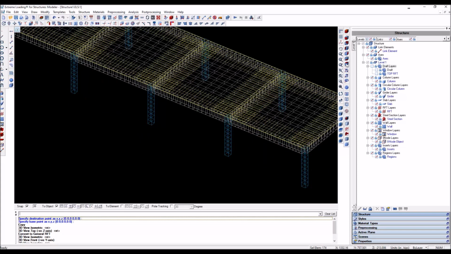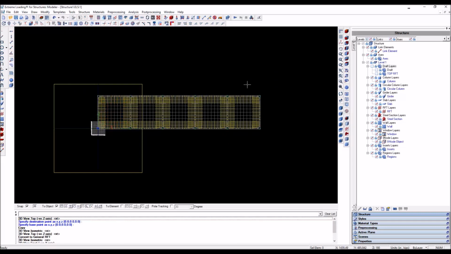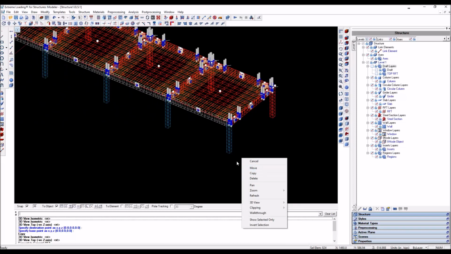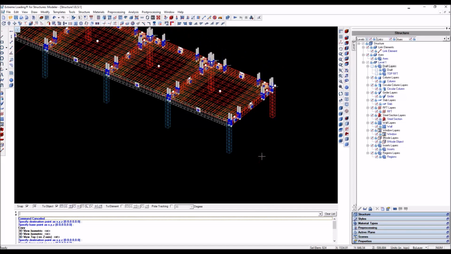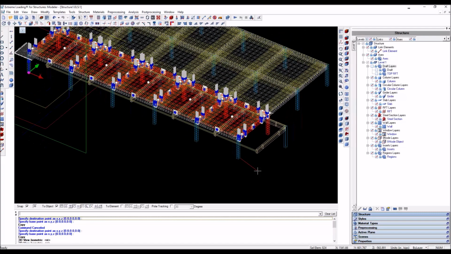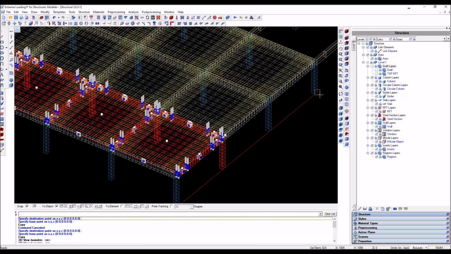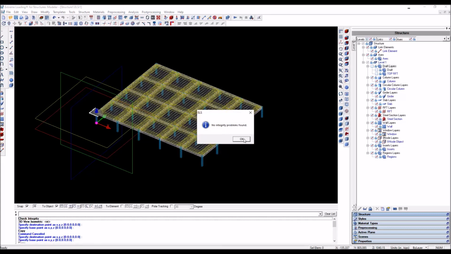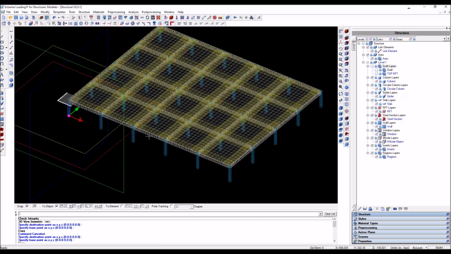And I will do also the same thing for the other side. Copy, copy from this point to the end point and repeat it 4 times. Now let's check one more time if we have any integrity problems. So we see here that we don't have any integrity problems.